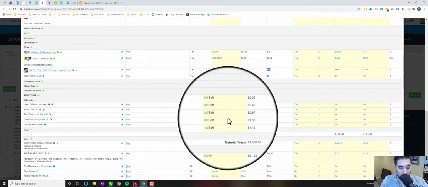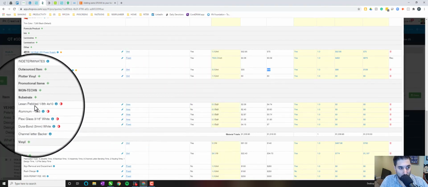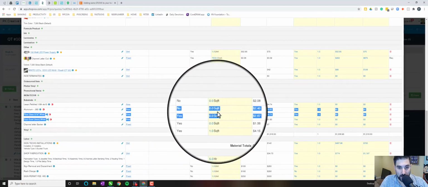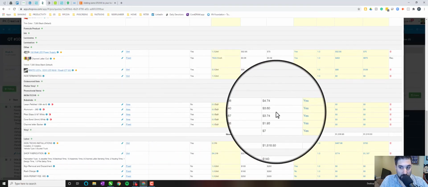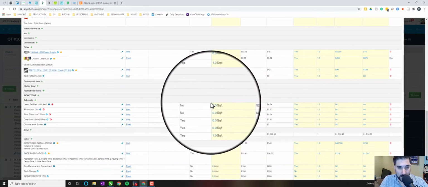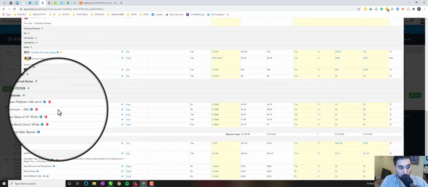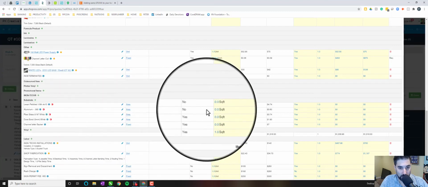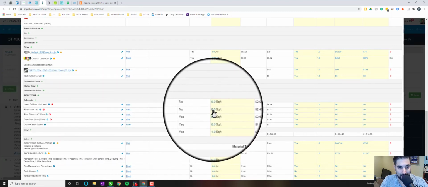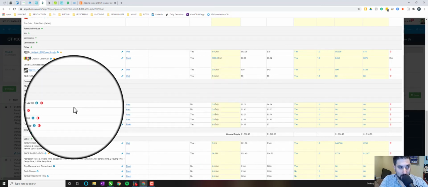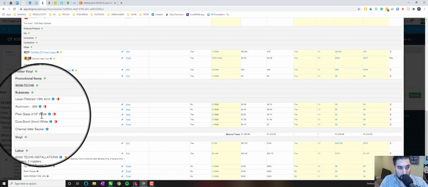Okay. If it was a front and backlit letter, we would have used Lexan, pebbled Lexan, or 1/8 pebbled Lexan, and we would have charged a square footage rate for that. But because we only selected frontlit, it did not. It also would have done aluminum if we had .063 aluminum. That's what our shop would have used if it would have selected backlit. But because we selected frontlit, it did not. Now, we have to use the plexiglass 3/16 white here.